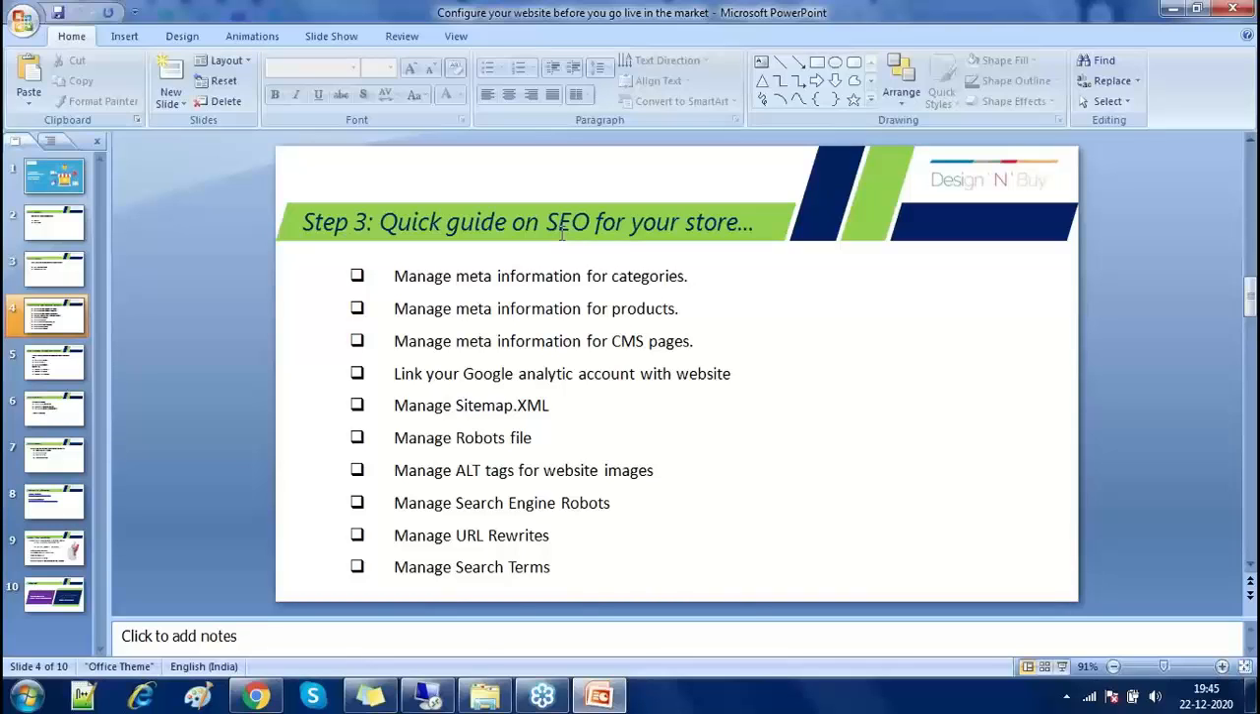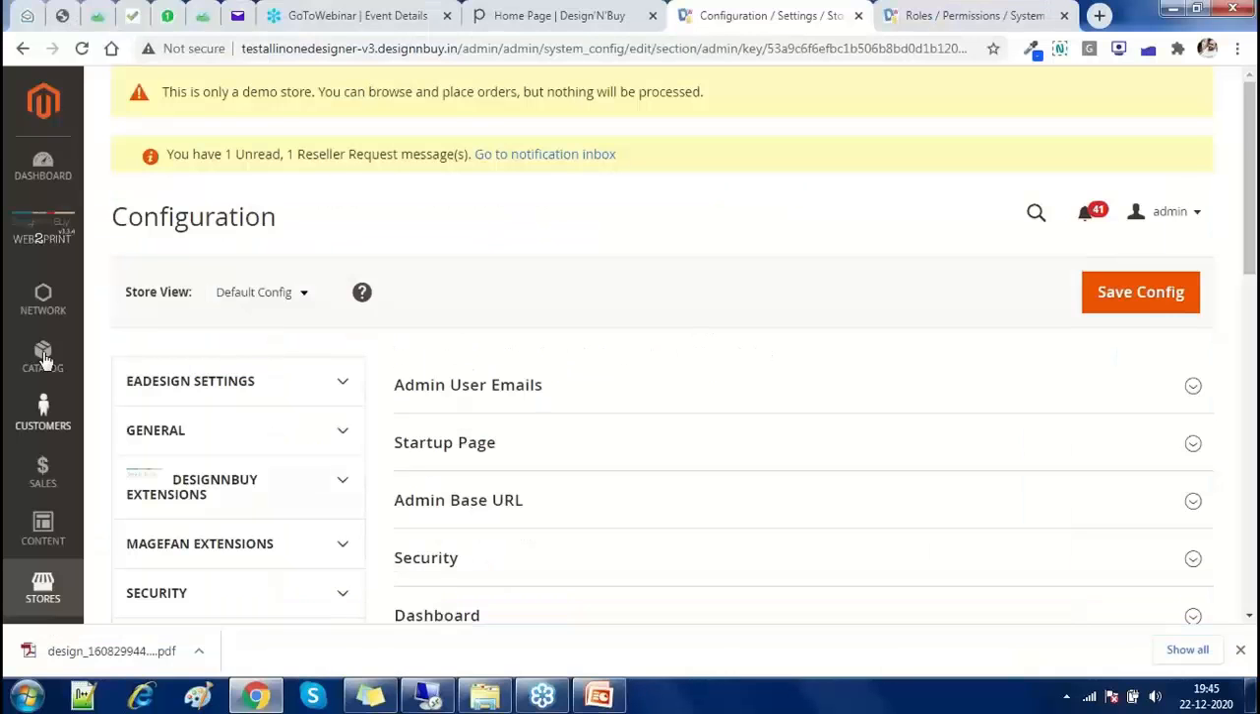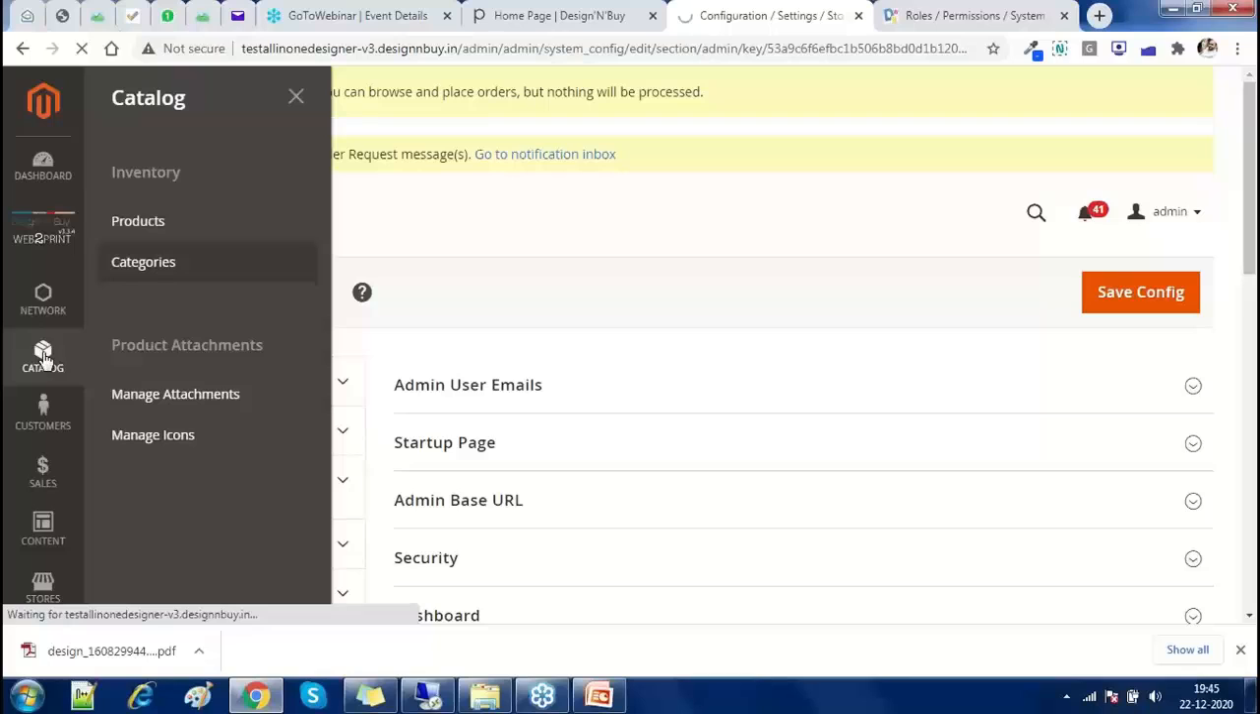Manage meta information for categories. Step 1, catalog, categories.